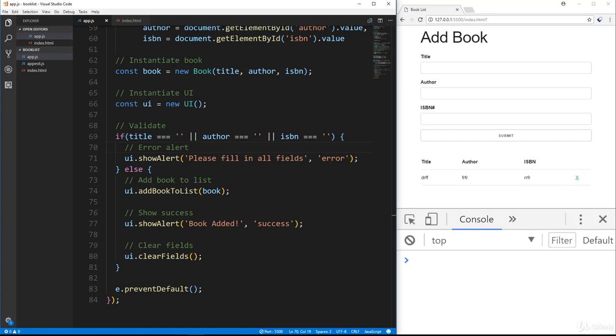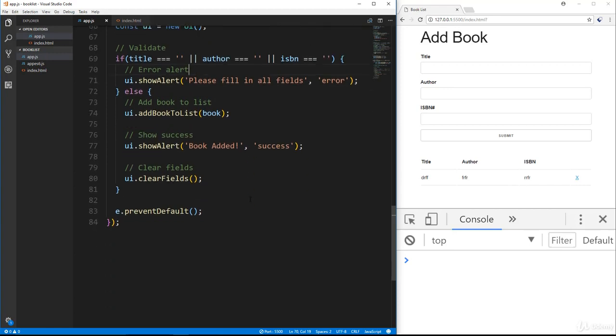All right, guys, now what we want to do is we want to be able to delete books from the UI by clicking this X. Now, remember event delegation a few sections back? If we have something that's going to show up more than once with the same class, or something that is not there when the page loads, but it's dynamically added, we're going to have to use event delegation.